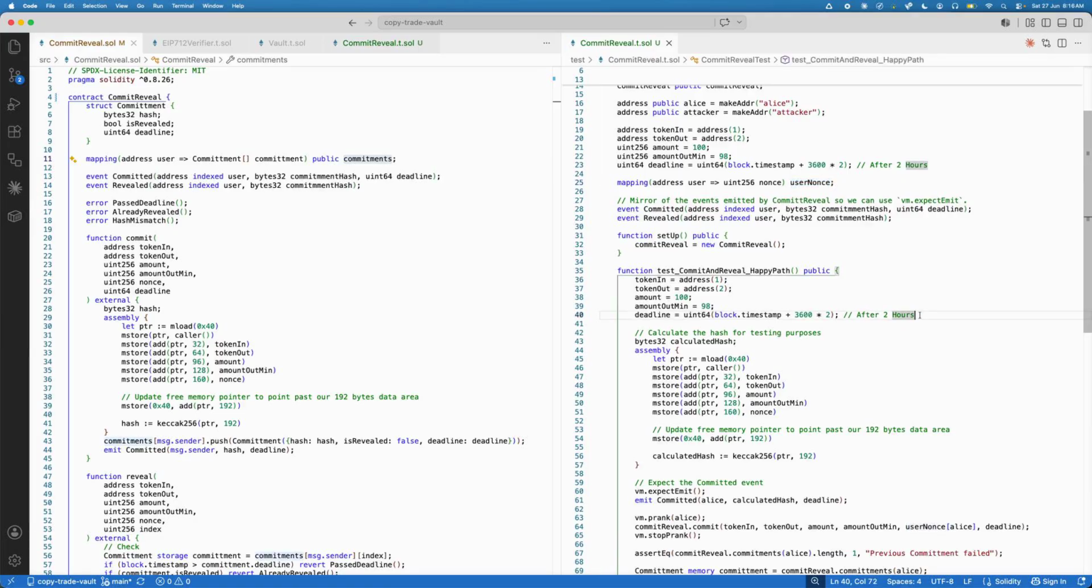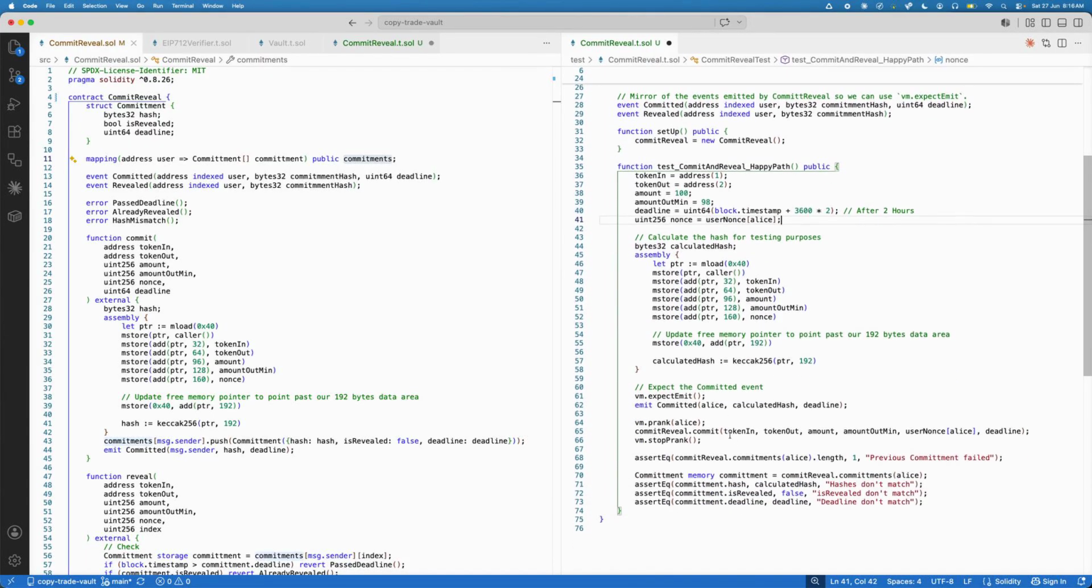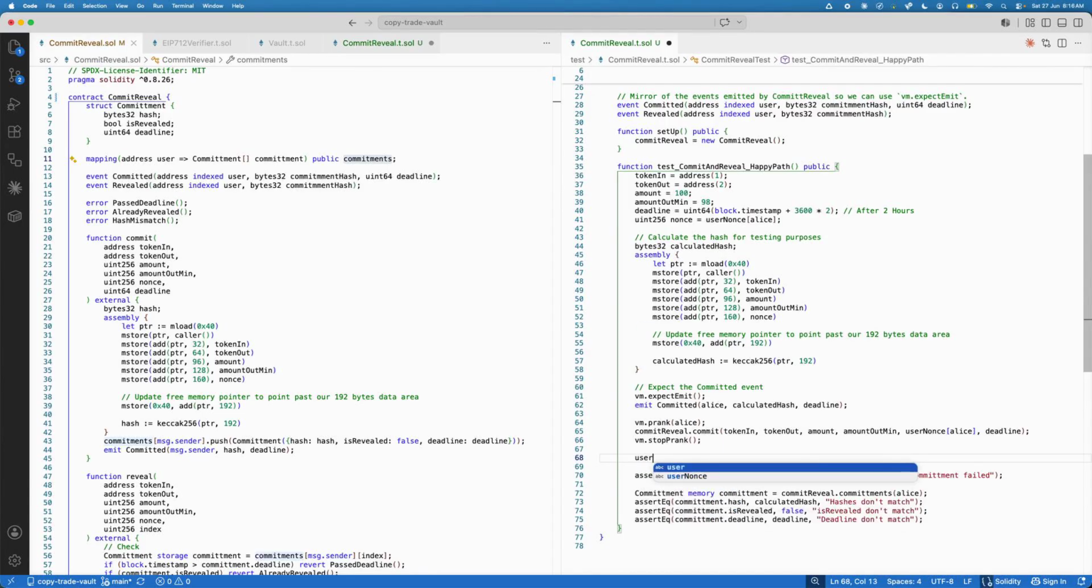Okay. Solidity 0.8.26. nonce is equal to the nonce of Alice. And after the commit phase, after the commit, I will increment user nonce of Alice by 1.